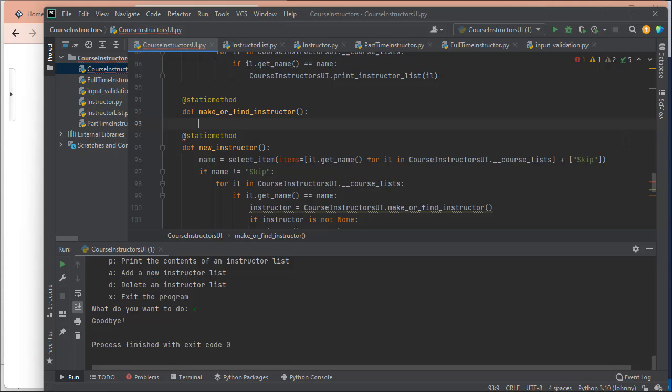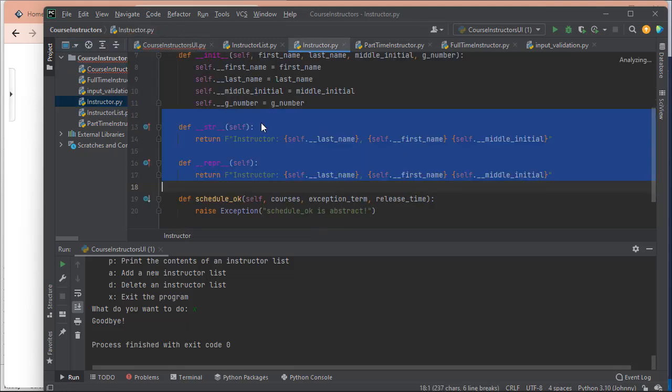And then if it isn't in the list, then I go ahead and create a new instructor object and return that. So that seems pretty straightforward. I'll have to gather additional information. What I need for an instructor object is first name, last name, middle initial, and G number. But to find an instructor, I just want first name and last name.